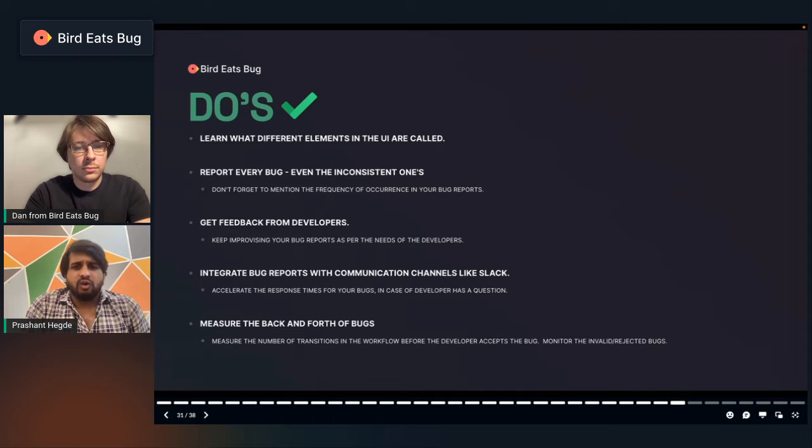And finally, keep an eye on invalid bugs and duplicate bugs. See if you can measure the back and forth of bugs that happen whenever there is a bug reported, because it can be an important metric which gives a hint that something is not right.